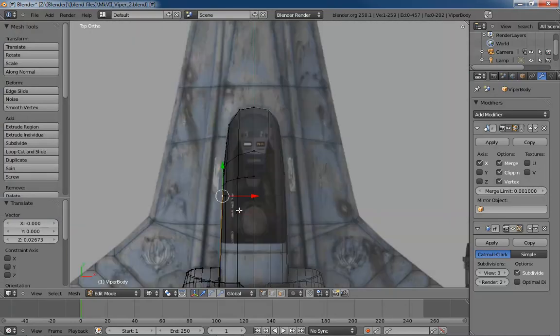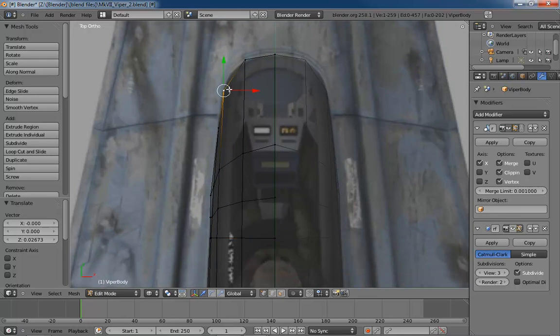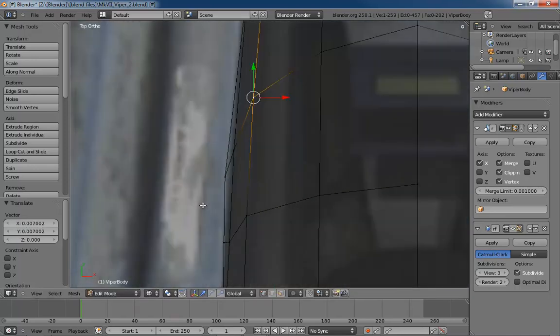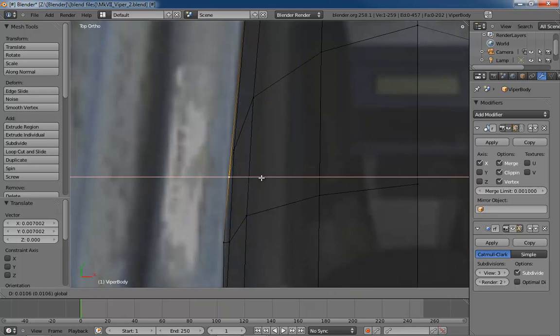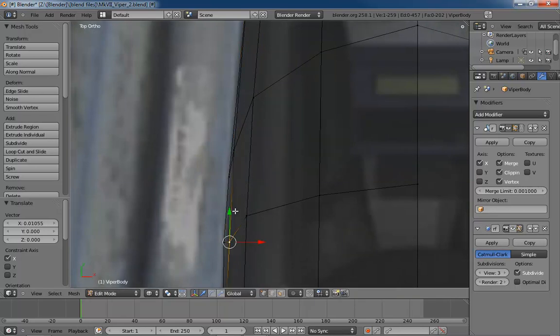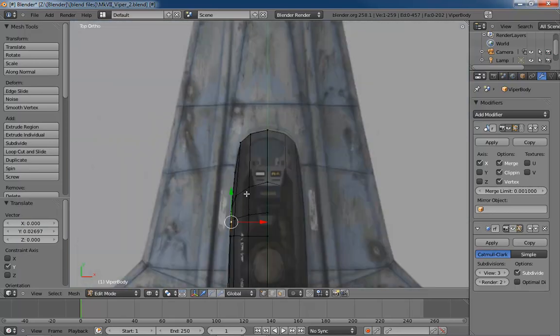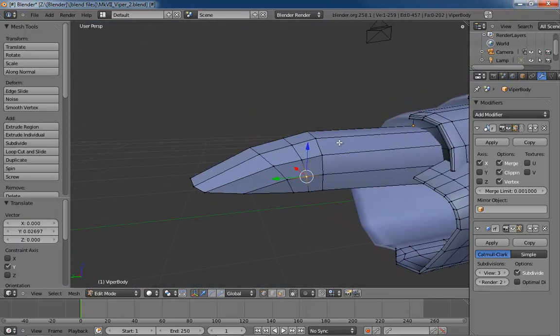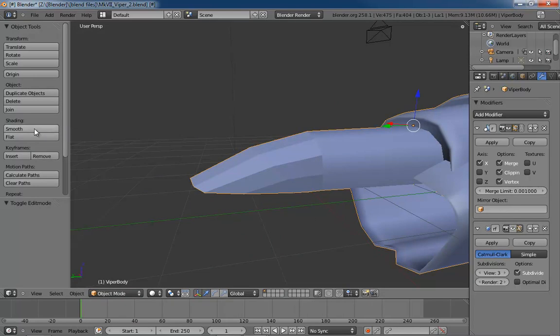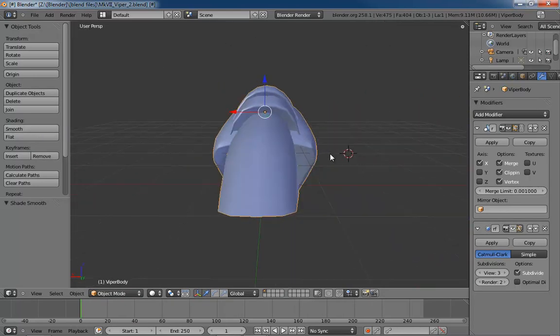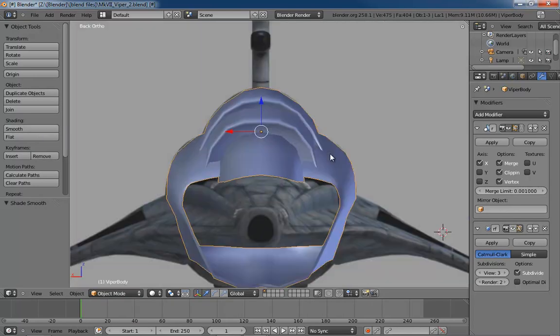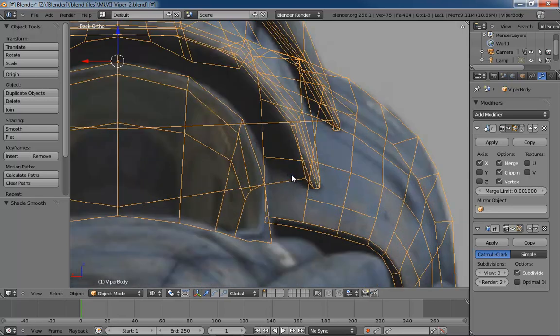So let's go over to top view and clean this up. And we can pull this in just a little bit more. Okay. Now, if we get out of edit mode and smooth that out, overall that's not looking half bad. Let's take a look from the front view. Ooh, that actually got pretty clean.